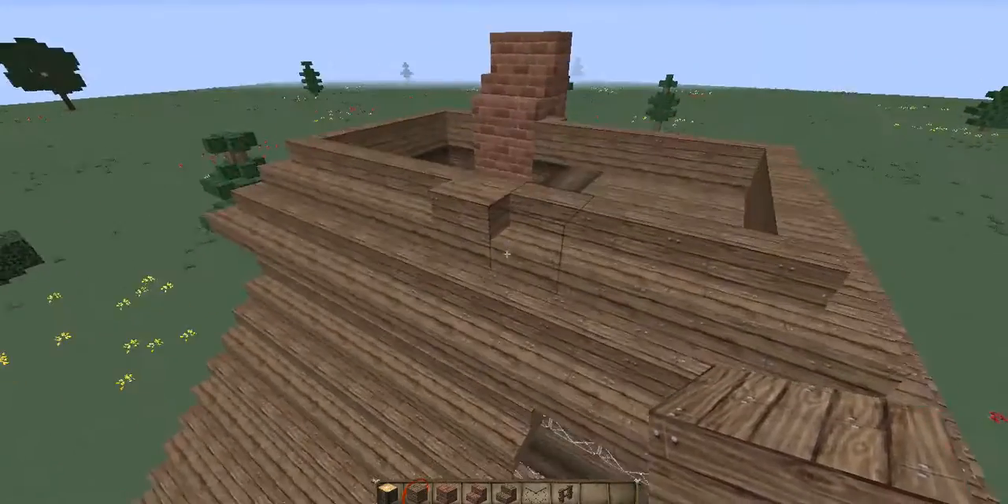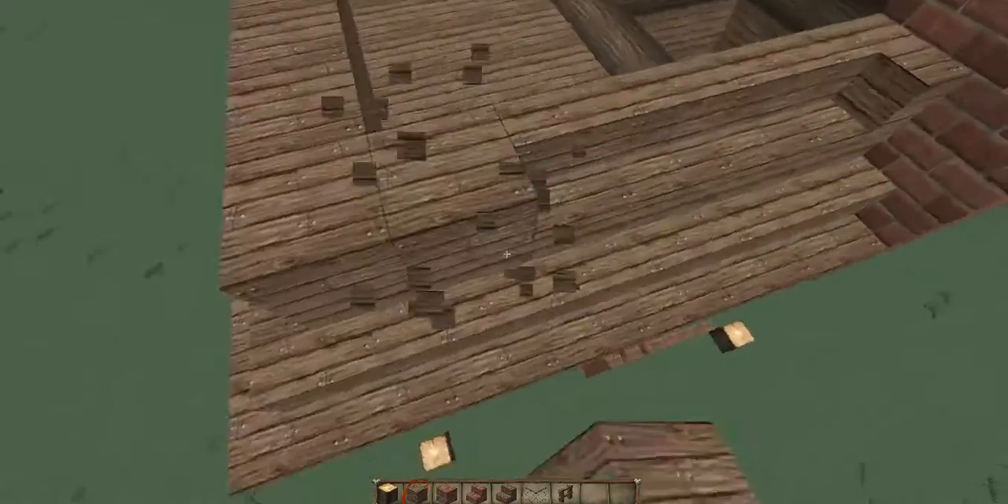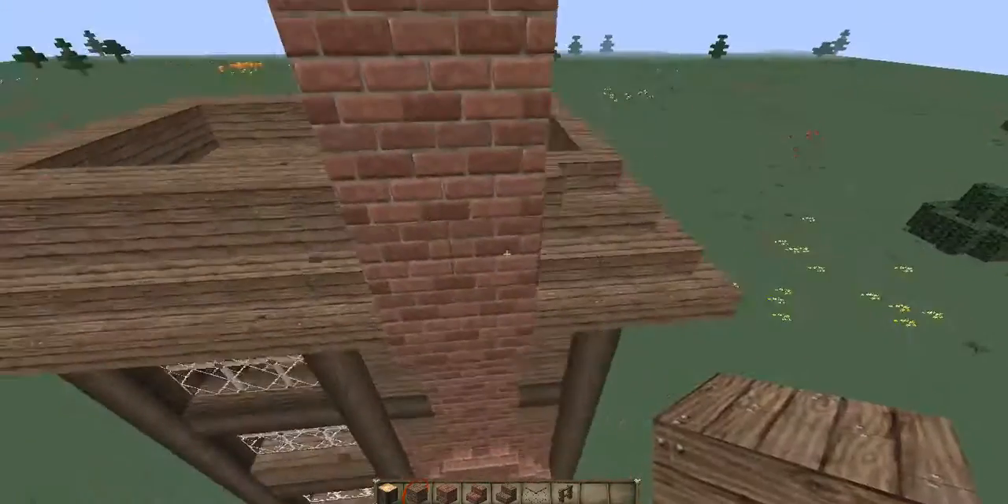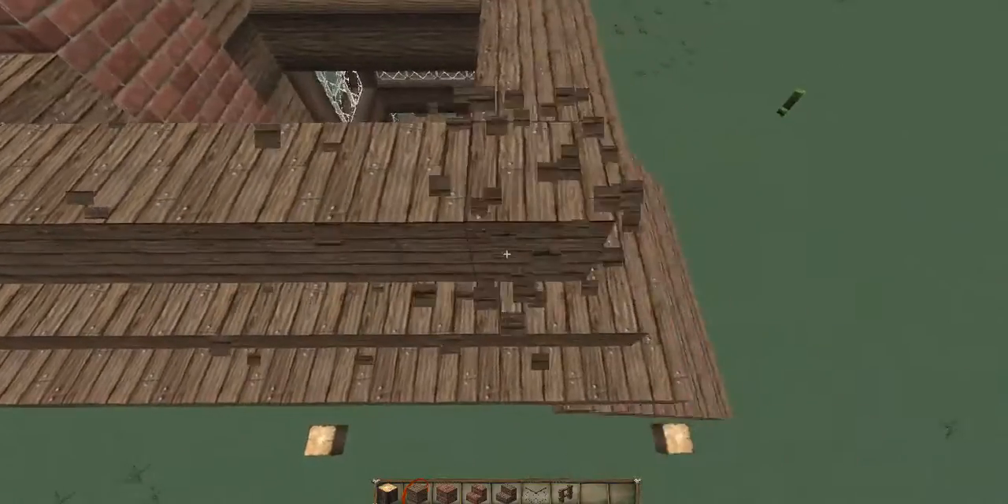Build just a normal wood thing like this on top. Just normal wood going around it. That's all you gotta do. Just normal wood. Easy as cake or pie.